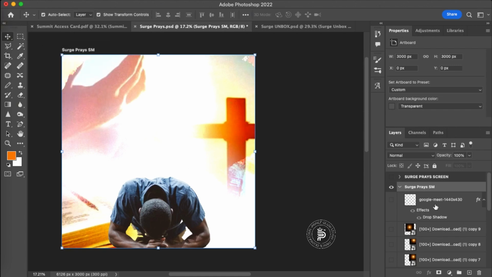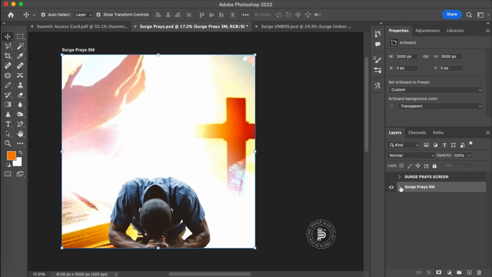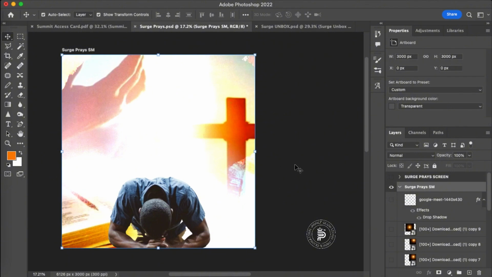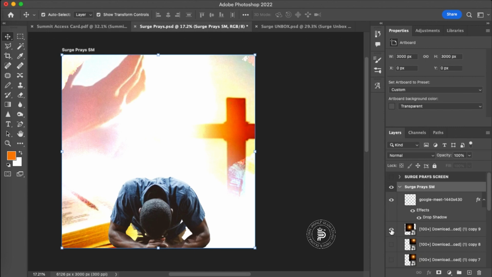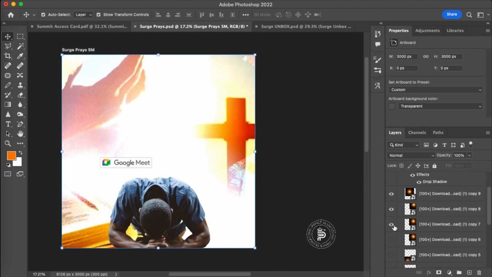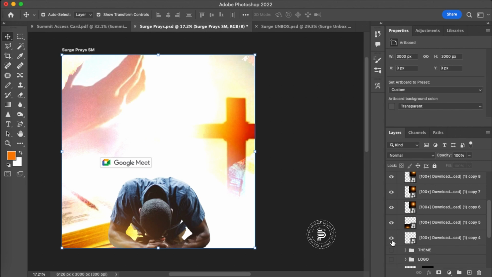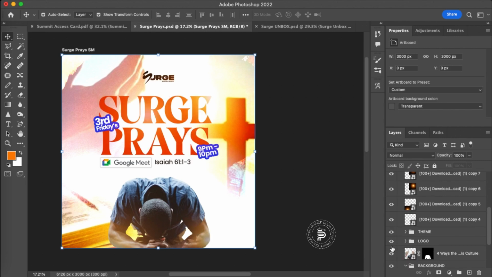Okay, guys, oftentimes I get messages from people requesting tutorials on graphic designs. I've decided to start doing this once in a while to show you my design process and how to go about it. So for this design, this is just a simple church flyer design for a church, which I want to share with you.